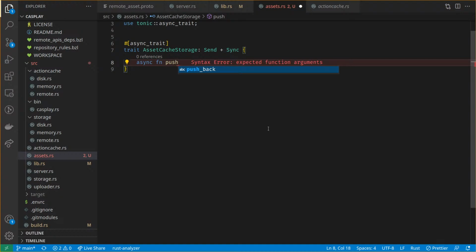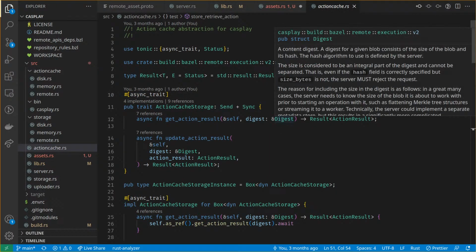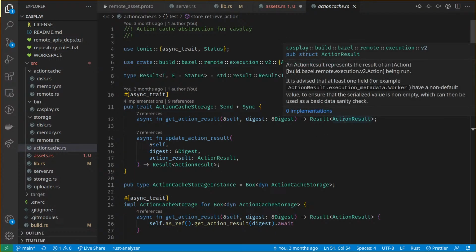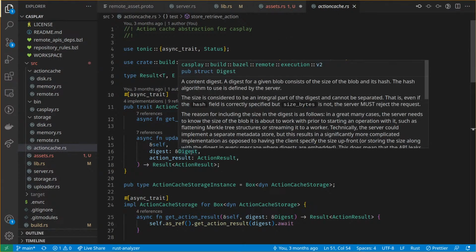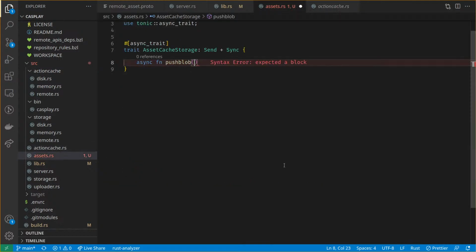Do I want to do it at this level? Push blob, push directory, fetch blob, fetch directory. Yeah, push blob. Get action result takes a digest message to an action result message, and update action result takes a digest message and action result message to an action result message. So this is basically using the high-level types that actually come from the API. So we can do the same.